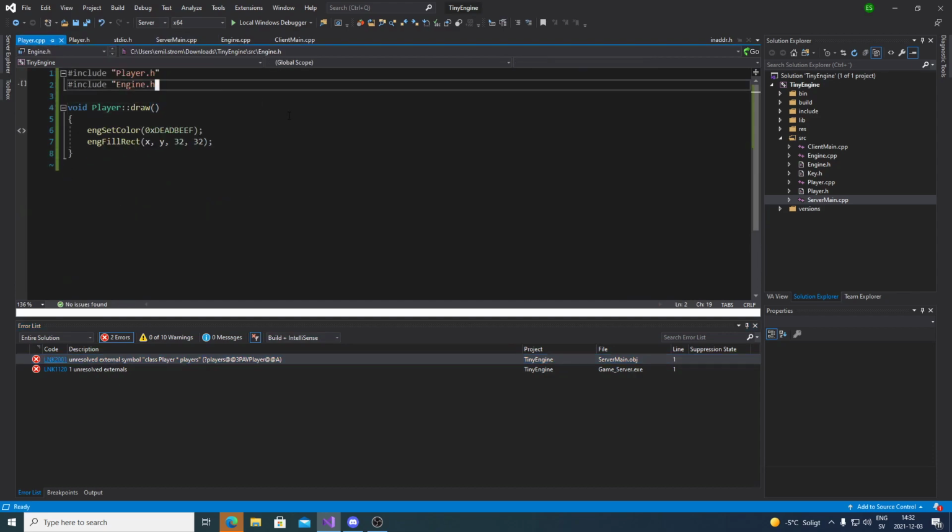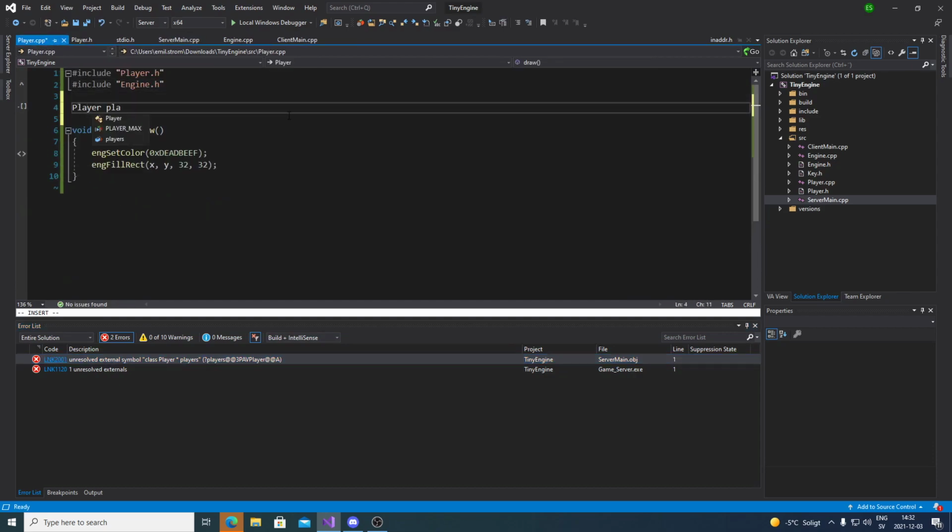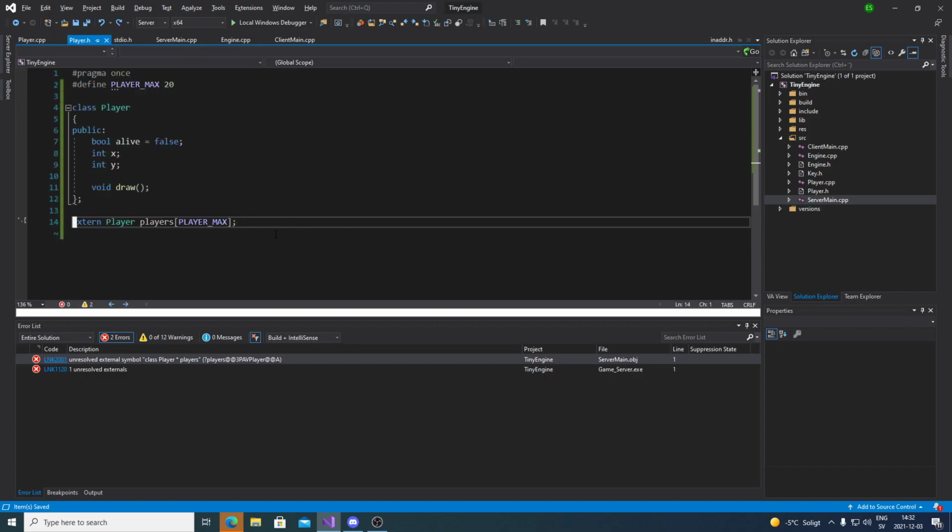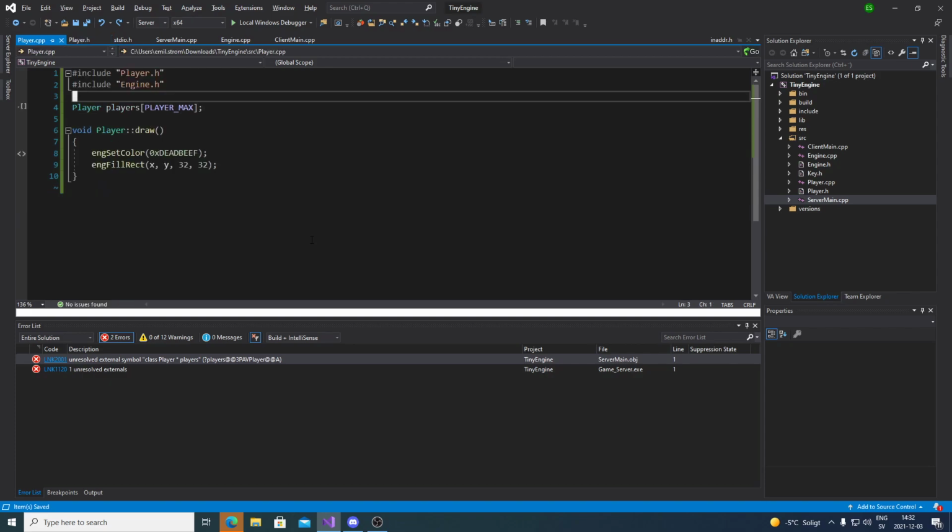So I'm just going to do it in player. So here I'll just do a player, players. Nice. Do you also have to do the Player colon colon? Oh no, it's not in the class, right? Yeah, it's not in the class. Bring back the player CPP thing. Okay.